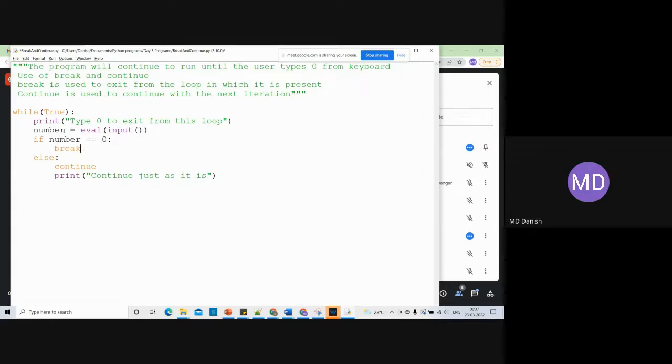So when we are giving an input, suppose it is a non-zero input, we are giving 10, 11, 12. This condition is getting checked: is it equal to zero? No. It is coming to this else part. In the else part, the first statement we have is continue. Continue means it will just continue with the first statement inside the loop. Again, it will type this.